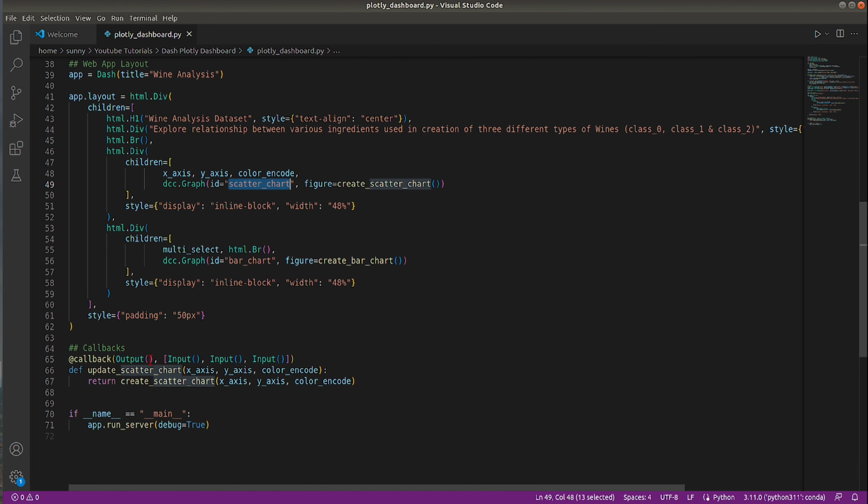In our case, we want to update this scatter chart. So I will copy the component ID as scatter chart over here. And next I want to update the figure of that component, so I will copy over here figure. So ID I took from here, and I want to update figure. When any widget state changes and this function gets executed, it will call create scatter chart, and whatever figure is returned by that will be set in the figure attribute of that component.